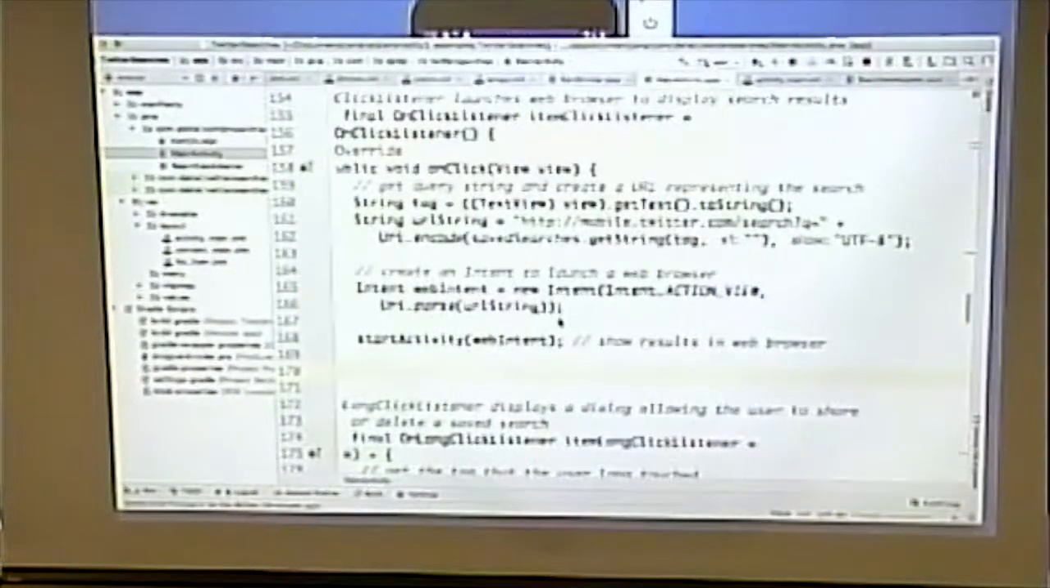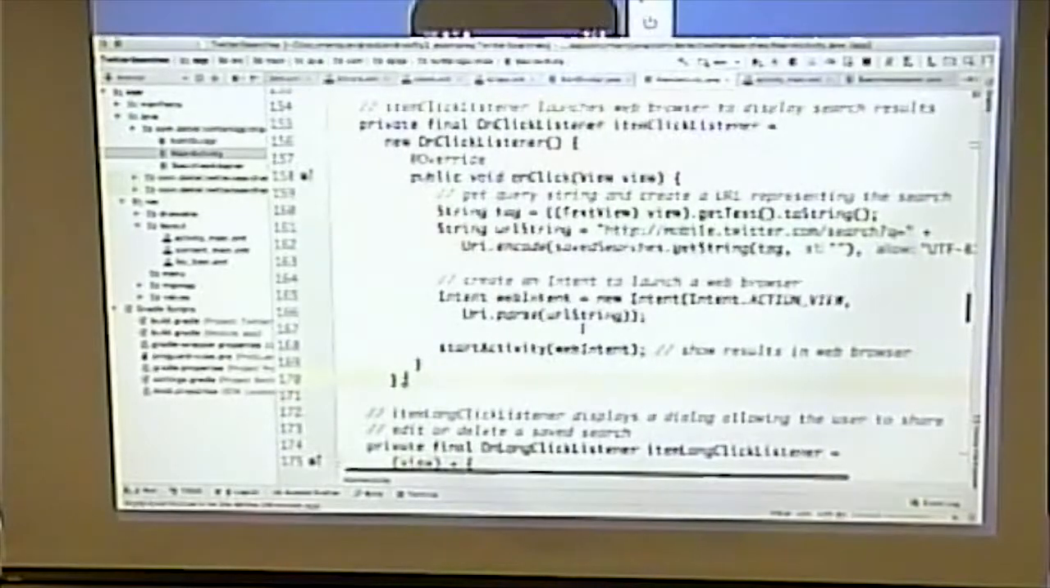That's what does the query of Twitter. The Android operating system knows what applications handle what intents, and it goes and opens up the appropriate application or opens up the web browser, depending on what's installed on a particular device. So that's the short click.